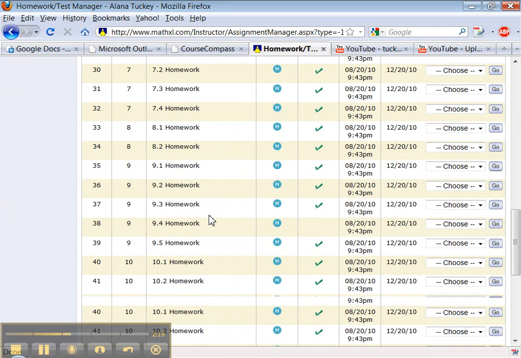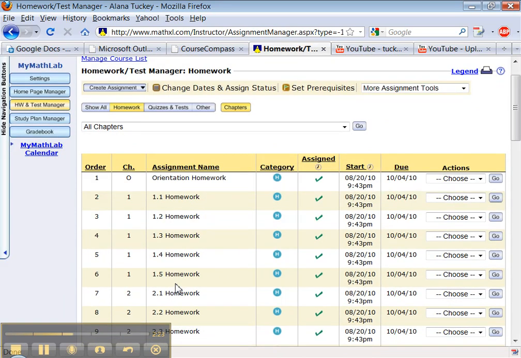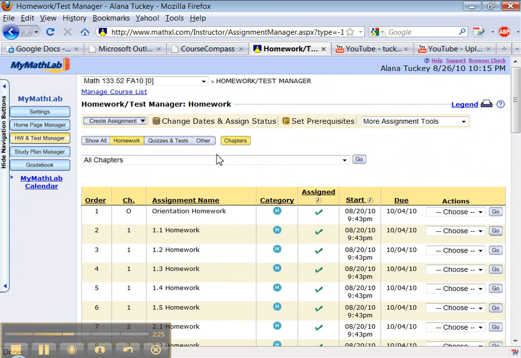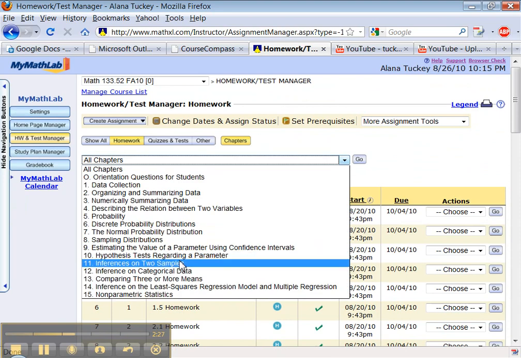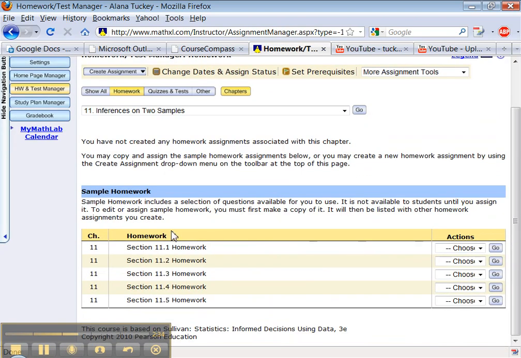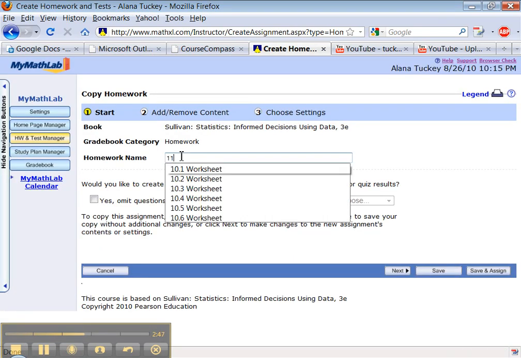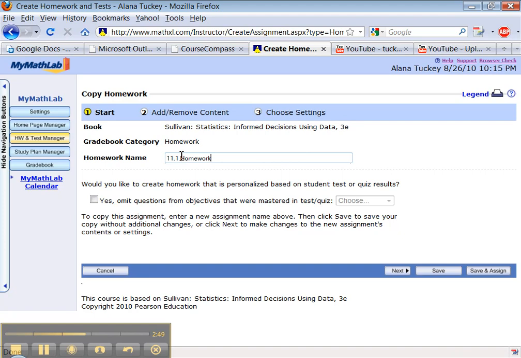Well, I've got a whole bunch created here. And if your lead faculty's made a whole bunch for you, then just use them, right? But if you want to create some for yourself, let me say I want to create a chapter 11 assignment. Go. There's sample homework down here that's from the publisher, right? It's not assigned, but I could copy it. See, copy. And I can call it 11.1 homework.